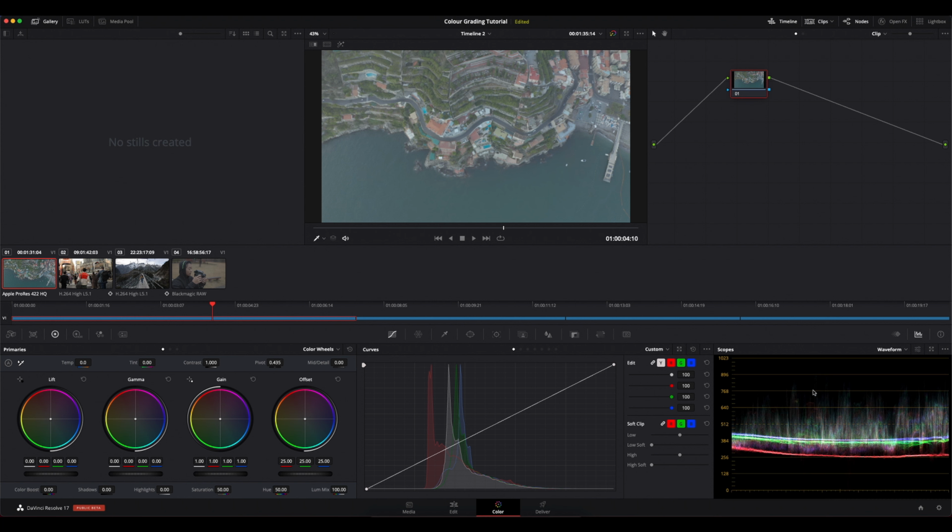So you'll see this is a very sort of crushed waveform here. A lot of the values are sitting around the middle, and that's actually quite a good exposure. That's something that you want to aim for. This shot is very, very flat. It's shot on a flat picture profile on the drone.